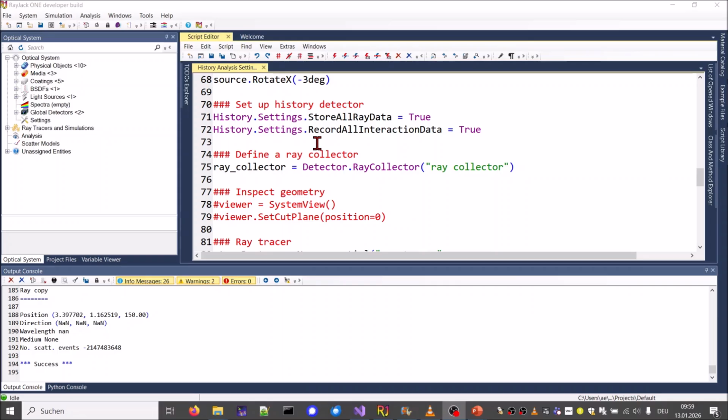However, if memory consumption is an issue, we can also disable the collection of all history data and instead only selectively enable the collection of individual ray data or interaction data items. However, in that case, we need to carefully interpret the resulting interaction logs and ray copies in order to avoid misinterpretations.